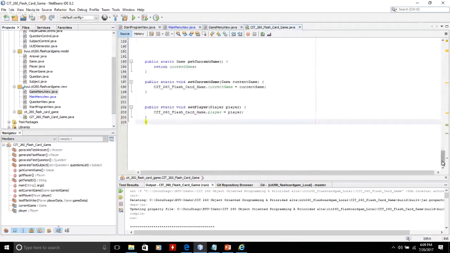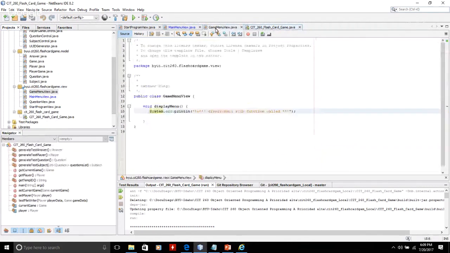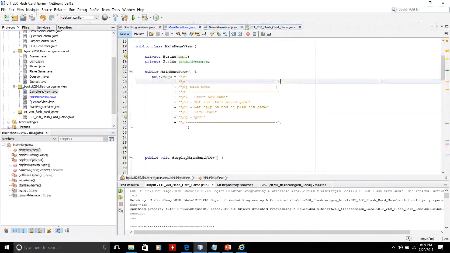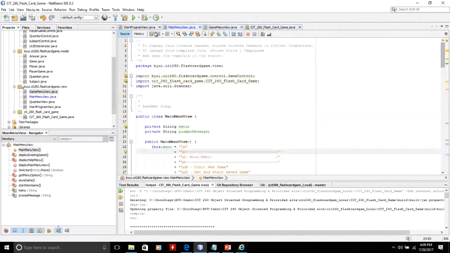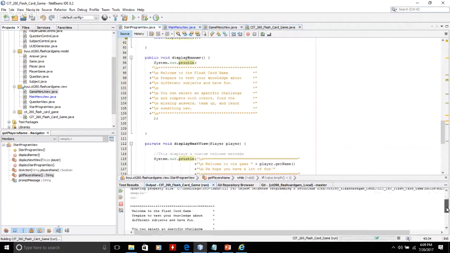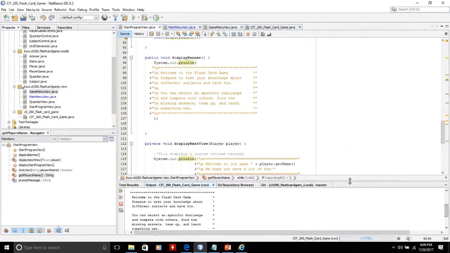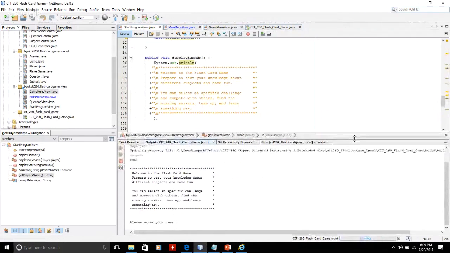I set every aspect of the game, and now we will test the game. So let's run the game, and I will explain. So here we are. The game is now running. Let's take a better look at the game here.